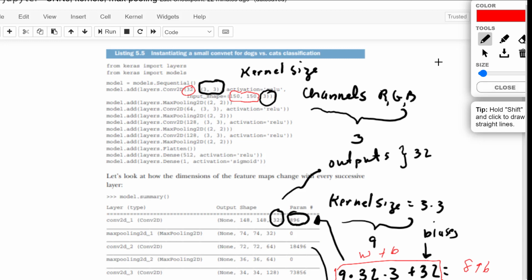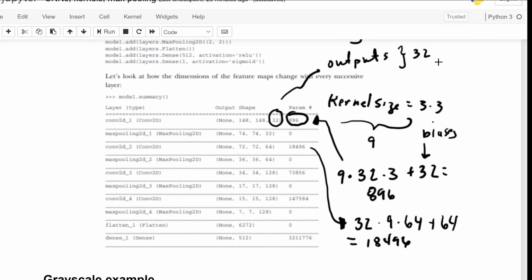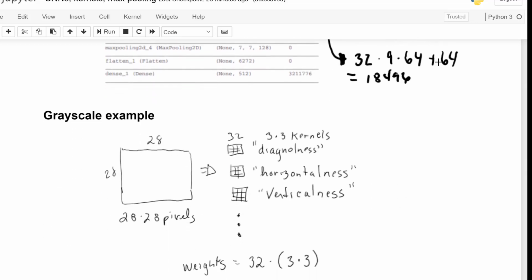And notice that after we do a max pooling to reduce the image size of the feature map to 74 by 74, and it had 32 output channels, in the next function we're going to take the feature maps and explode it to 64. What that essentially does is take the original number of features times the kernel size times the output number of feature maps, plus the biases for the feature maps, and now we have a really large number of weights and biases that we're calculating. It's 18,496 weights and biases.